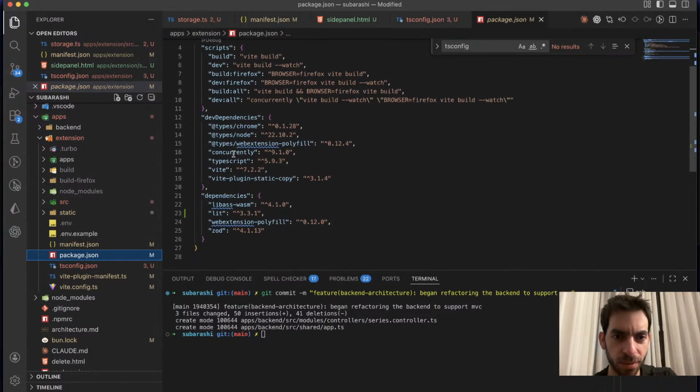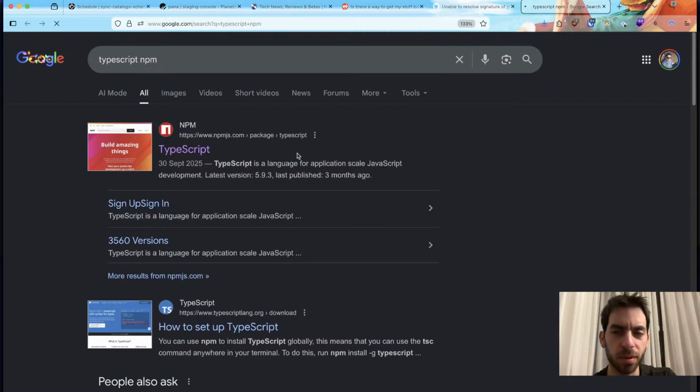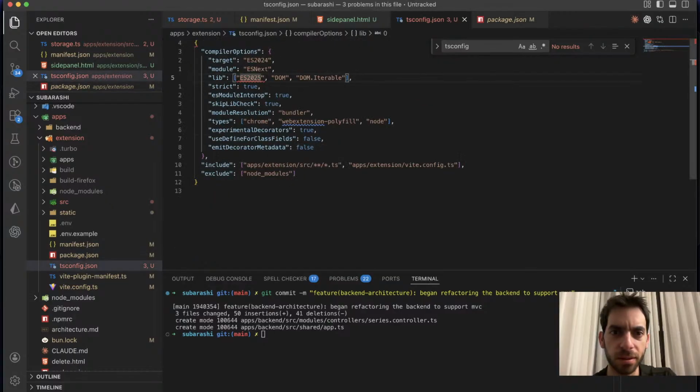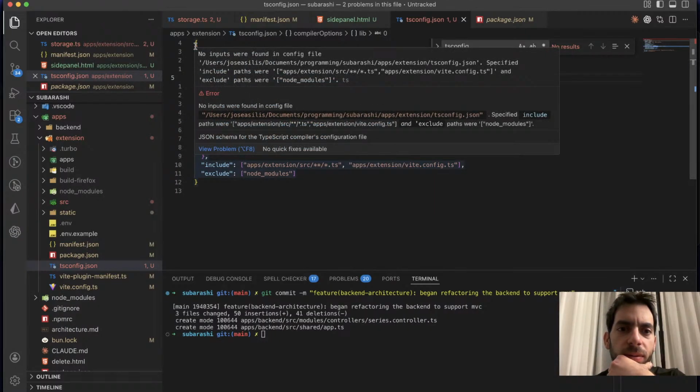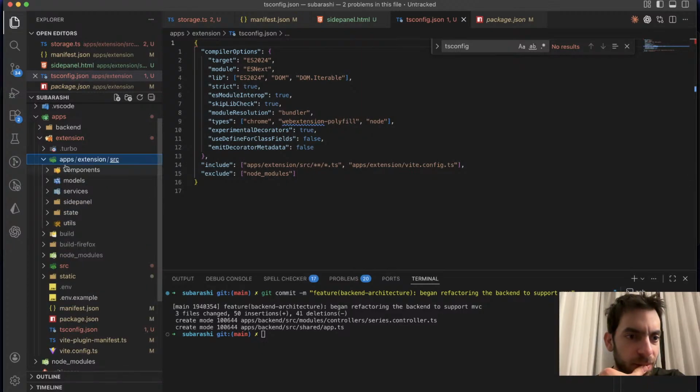What is my TypeScript version? They're close on releasing, yeah, 5.9.3, but it's strange that they haven't added ES 2025 yet, but it's okay. So we have here, no inputs were found. So it says apps extension. All right. So, source ts.